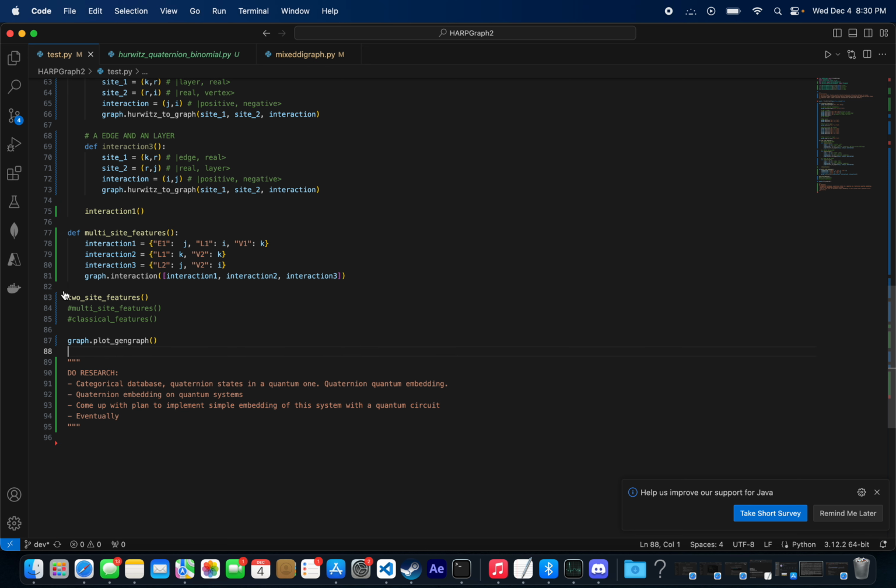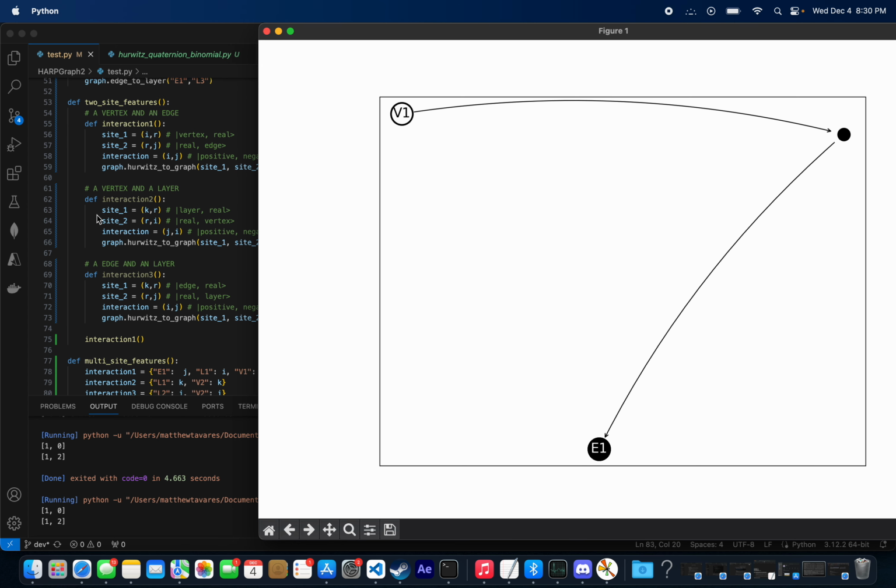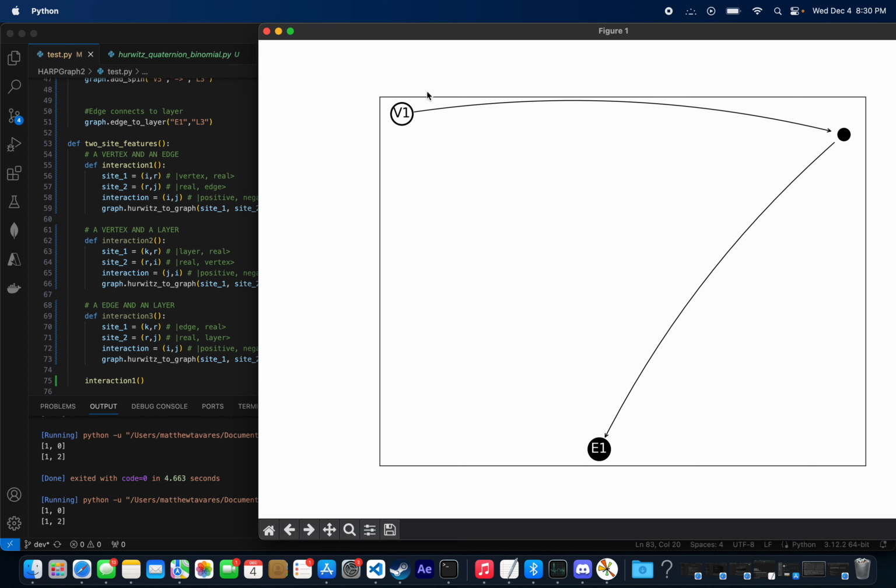And then also the multi-site feature. This means using a dictionary. So you can just directly, for edge 1, layer 1, etc., input the interaction you want for that specific node. So here I'm going to run the code for this interaction here. So it leaves vertex 1 into the interaction node and then into the edge. So here's how I'm demonstrating the interaction between these two atoms.